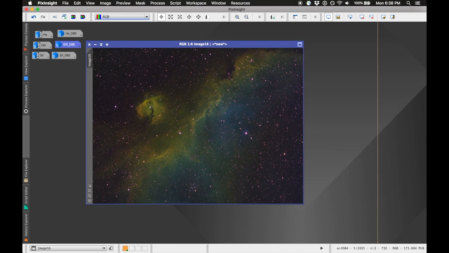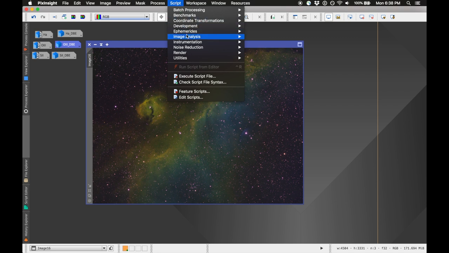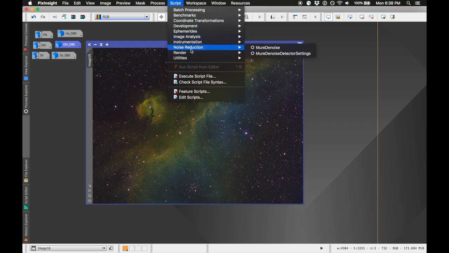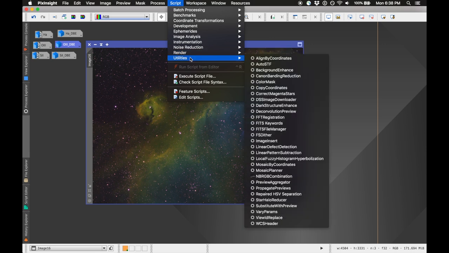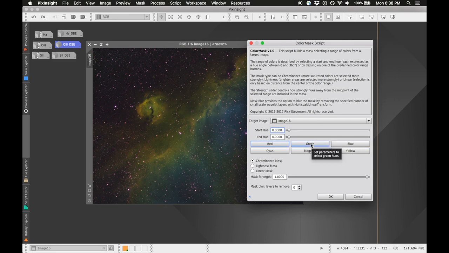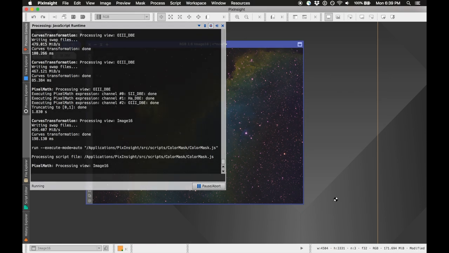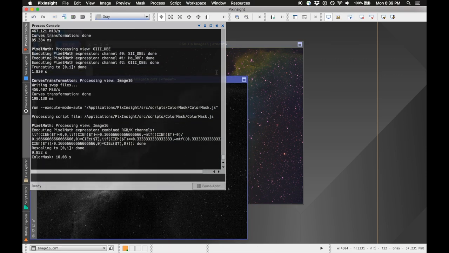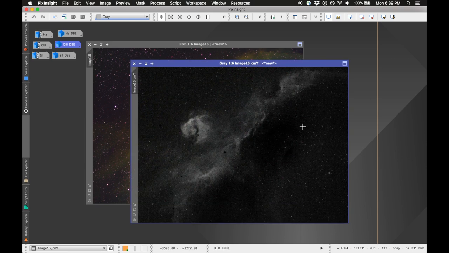Like if you want to mask off certain colors, there's a script up here. I believe it's under, I don't use it very much, so sorry, I'm going to have to find it. Utilities, ColorMask. So this script is pretty cool. You can pick a color, like let's say I want to work on the yellows in the image. So I'm going to click the word yellow. I want a chrominance mask. I'm going to click OK. And it finds all of the yellows in the image and creates a mask for you. Just like that.